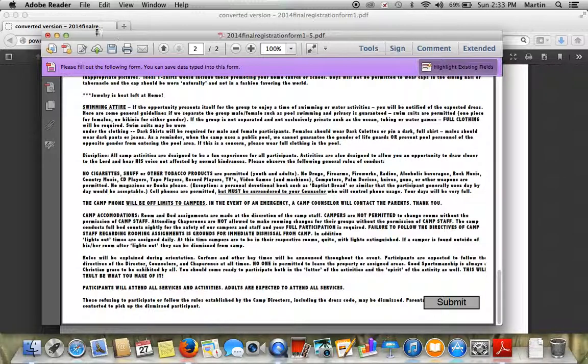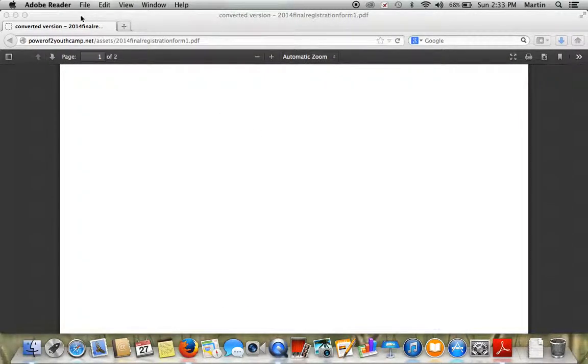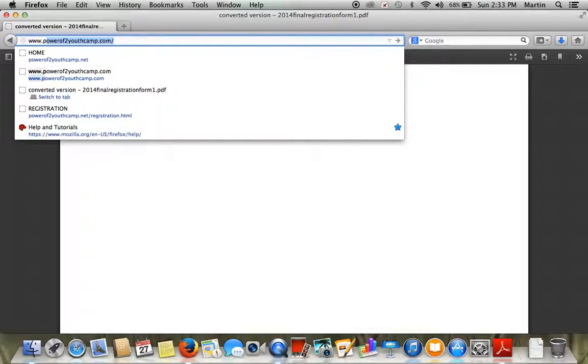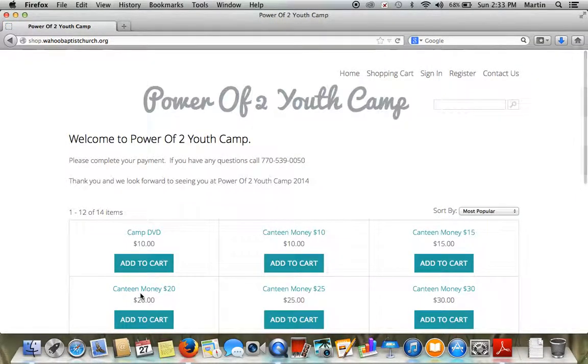I'm not going to hit submit. I'm just going to close this, and I'm not going to save it because I've already done this. And I'm going to go back to the home page. After you've submitted your registration, come down here where the shopping cart is and click on this. And this is a way to help us.